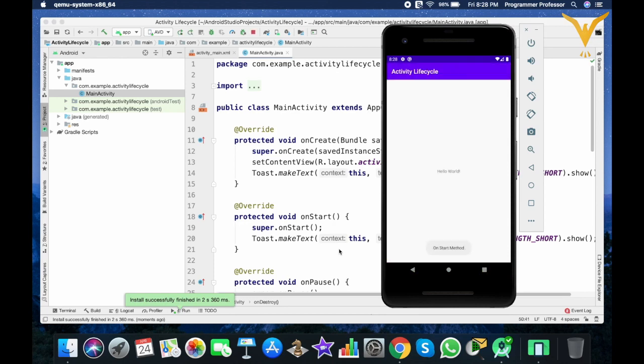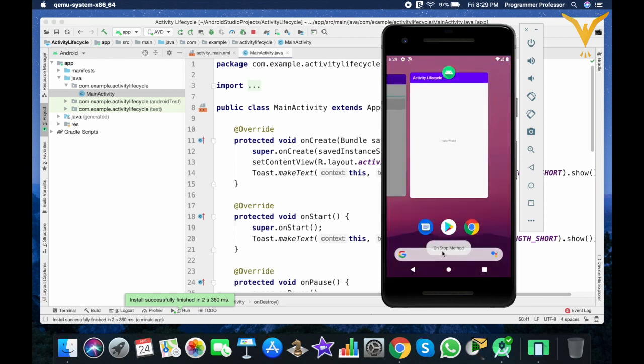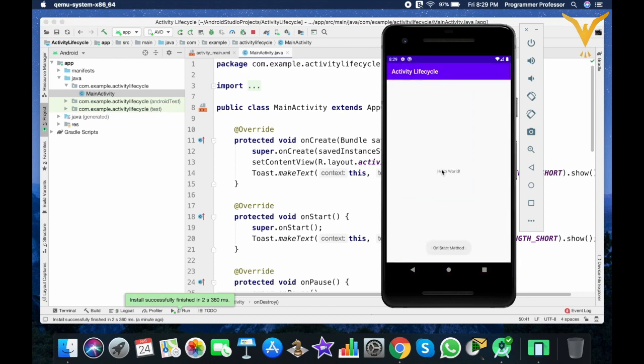Yes, see, onCreate, then onStart, then onResume. First method gets called, which is onCreate method, then activity gets started, and then activity is resumed to process its work. Then let me minimize this so you get onPause method and onStop method, then onRestart method, and again start, and again resume.